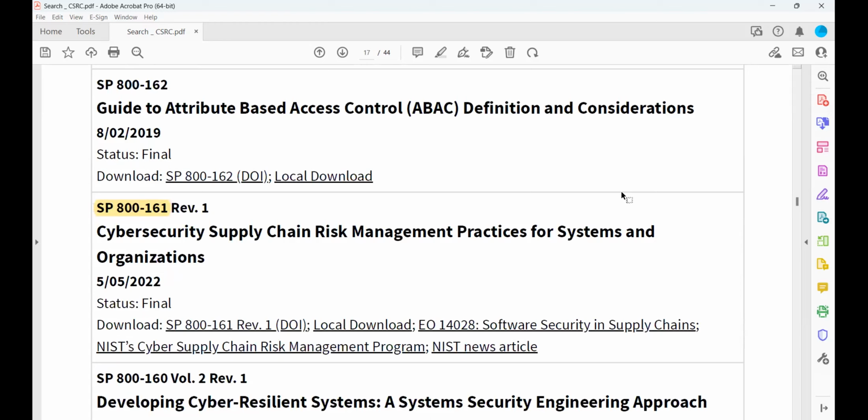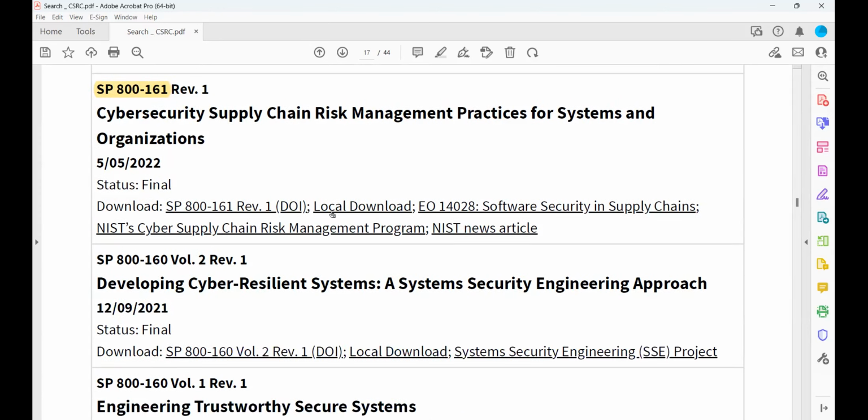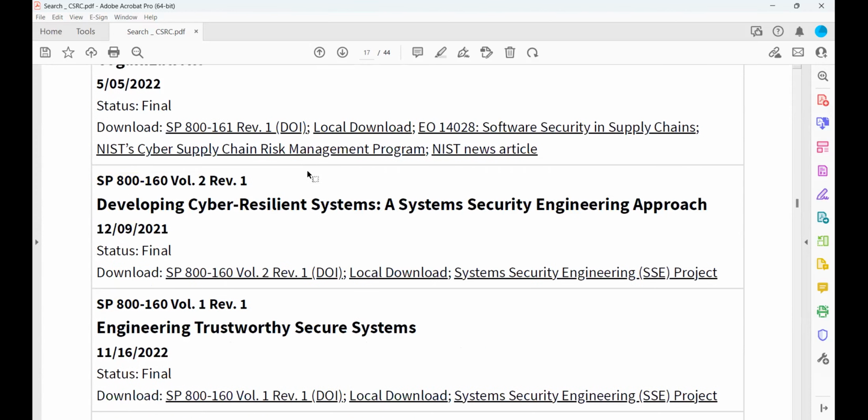Then 800-161 focuses on, so when you are doing anything risk management, you are going to add this also to it. It's cybersecurity supply chain risk management. It forms a vital part of your entire risk management. And sometimes even your incident response, you are going to also have that included in there.